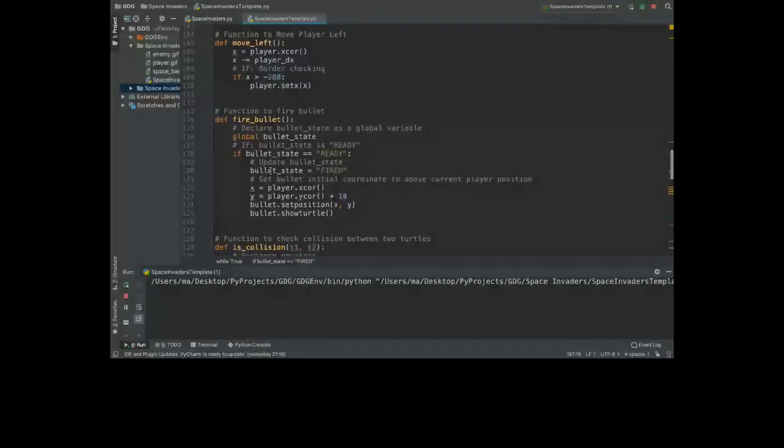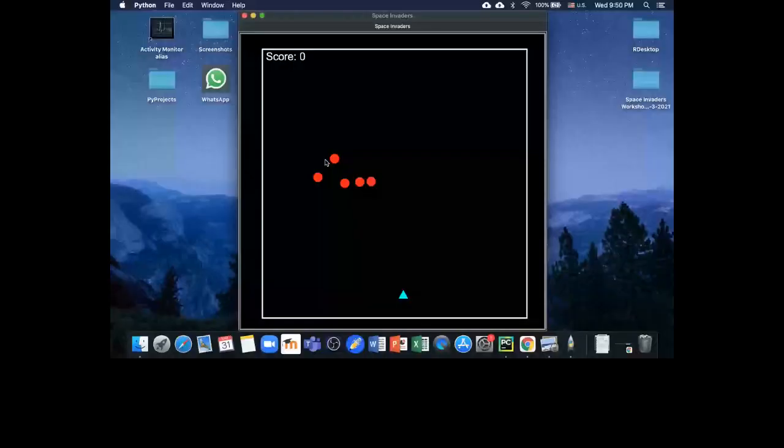When I press space, this function is executed and it checks, is bullet state ready? It's never going to be ready. Why? Because it has been set to fire because I pressed it the first time, correct? So in this case, I will only be able to fire one bullet and that's it. And this is not the objective of the game. So how will we be able to amend that or fix it?